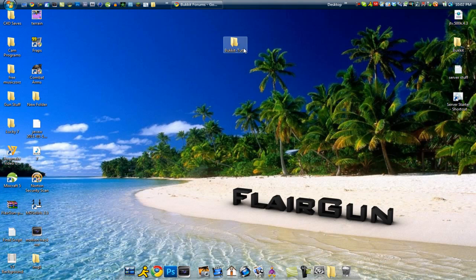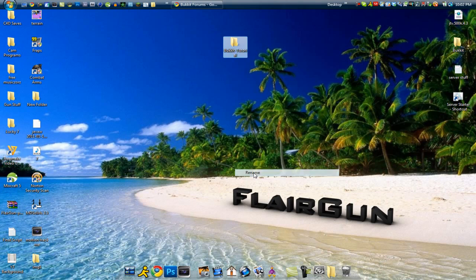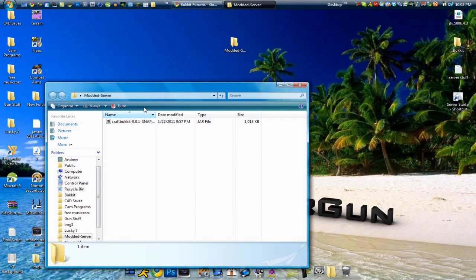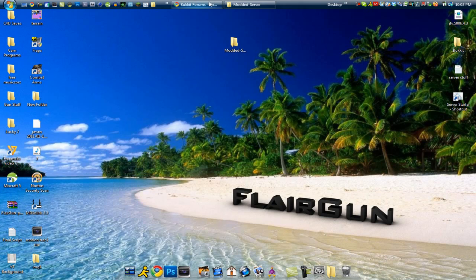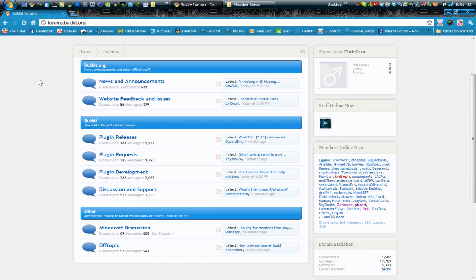What you need to do is make a new folder on your desktop and name it whatever you want. I'll name mine modded server. Open that up and keep it there. Then go to the link in the description to forums.bucket.org, and we're going to download the software to run the server.